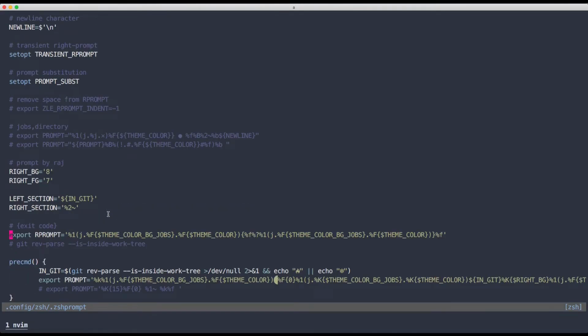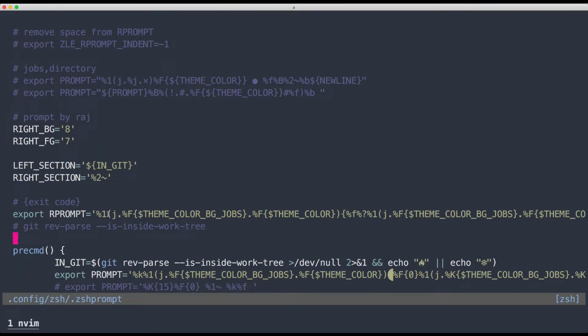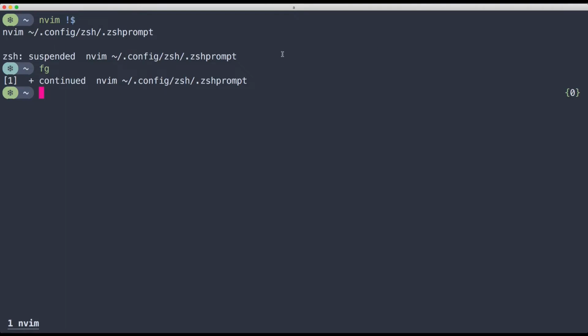Now, the code for that, if I just take a look, is really quite simple. It's just this huge line here. But as you might be able to see, all it's really doing is checking a couple of values. The way it's set up currently, it will be blue when there's background jobs and green when there's no background jobs, and it'll be a snowflake when we're not inside a Git repository, and it'll be a fire icon when we are.